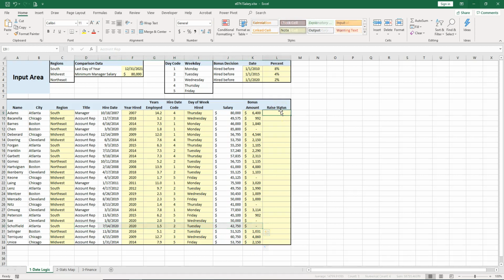Let's try now to come up with a formula that answers the question. Does the manager need to have the salary raised? How do we know that? We know that the manager should have a salary of at least 80,000. So let's go ahead and build the formula. The formula is IF, so we have a question. Now the question is this.